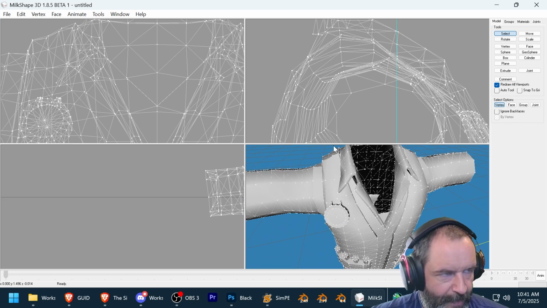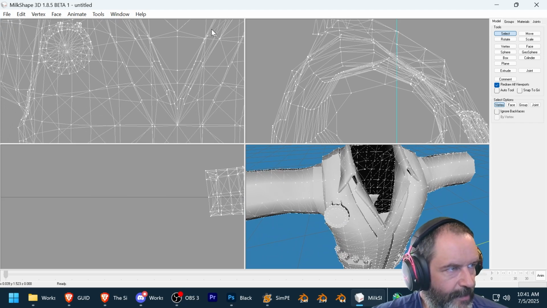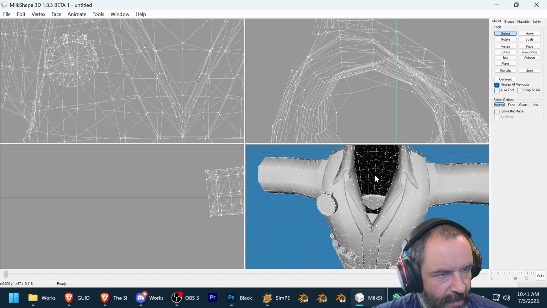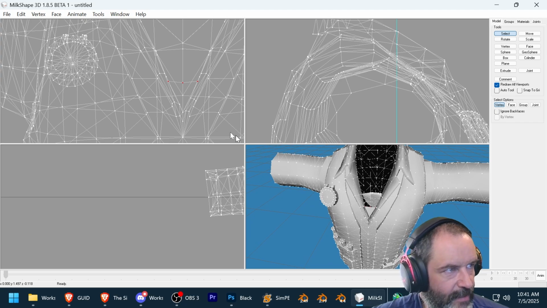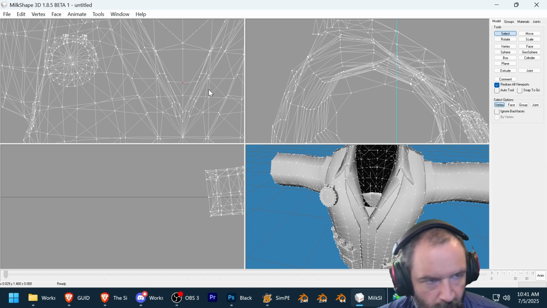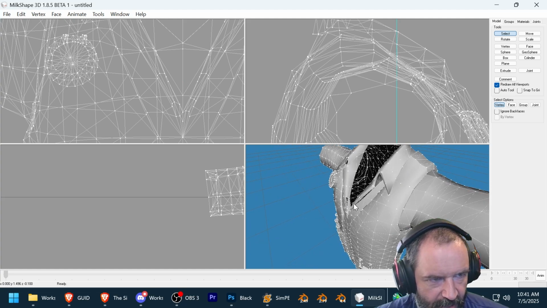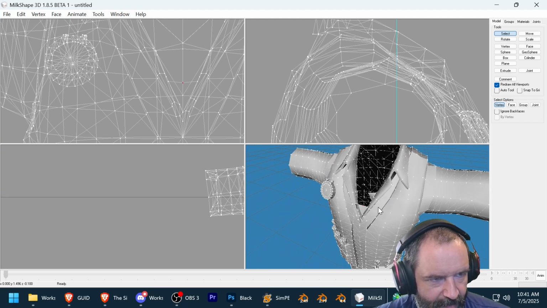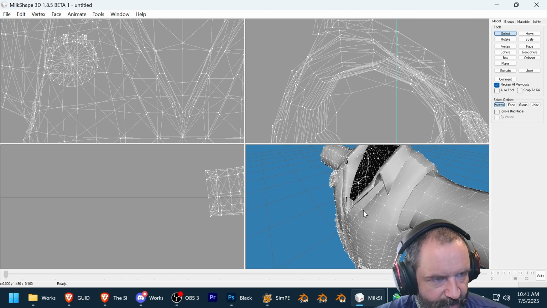We just got a little patch down there. It's fine because when we actually build the mesh next week, we're going to fill that in with the Sim's actual body. No, there's a hole in that mesh. I think I deleted something that I wasn't supposed to.